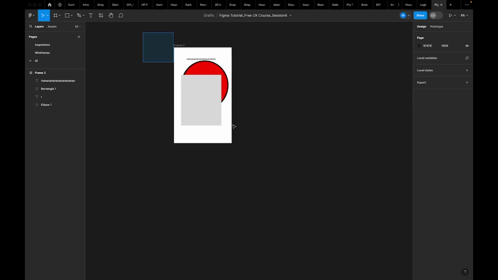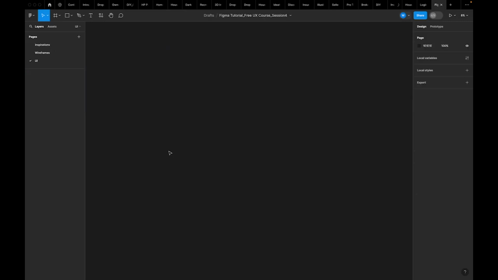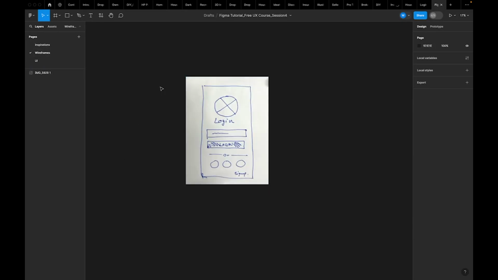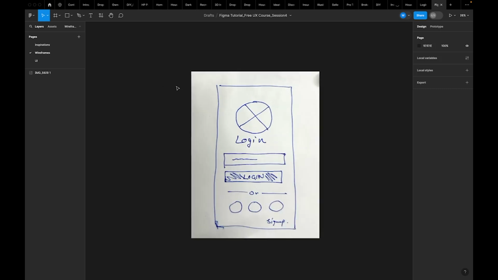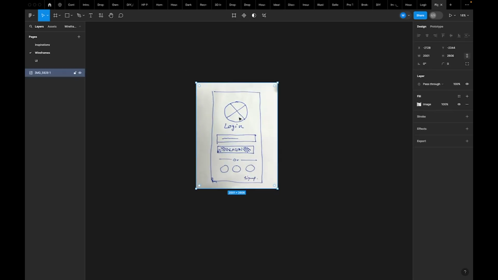All right, so now comes the fun part. Let us design the login screen, the UI design for the login screen of a food delivery app, the wireframe of which we have already created. I've just pasted the image here. So first things first, the rule of UI is you take inspiration, you first take your wireframes, and then you see what kind of UI style you want to follow, right?